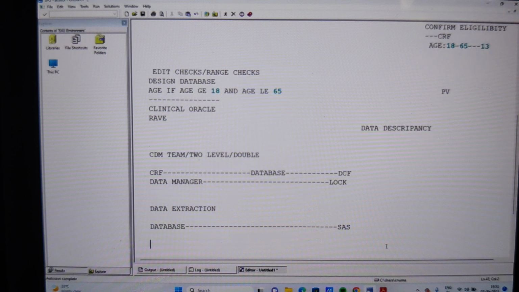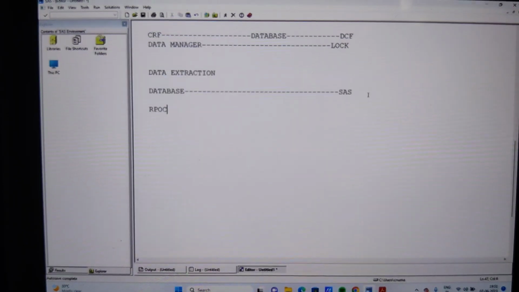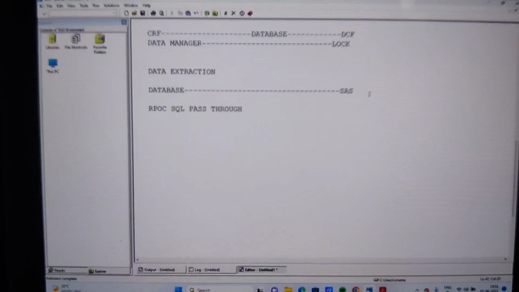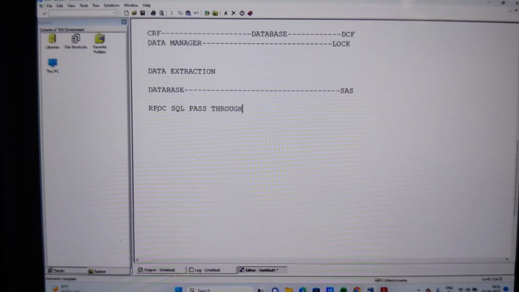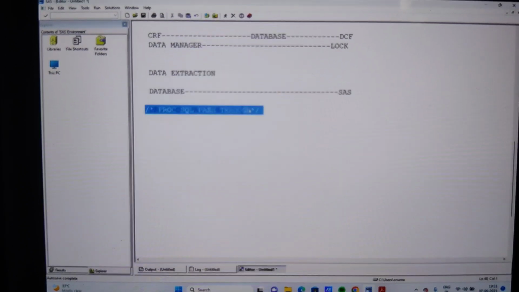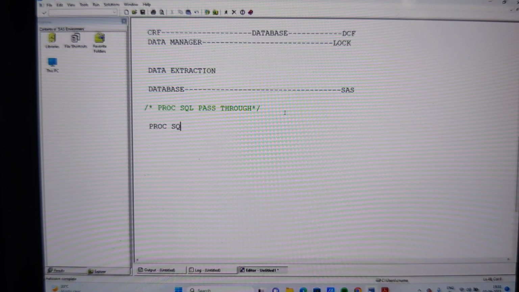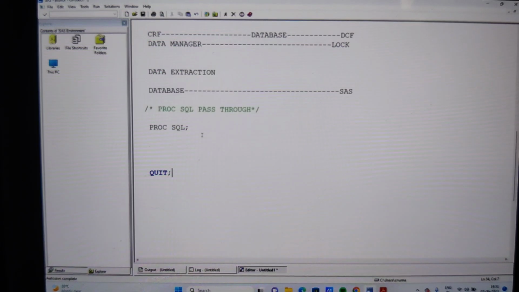Yes, sir. What do you think? Using PROC SQL pass-through program. Remember in the starting I told you about the PROC SQL pass-through program that we have? This is called PROC SQL pass-through program. We are going to write PROC SQL. Then what should we write?